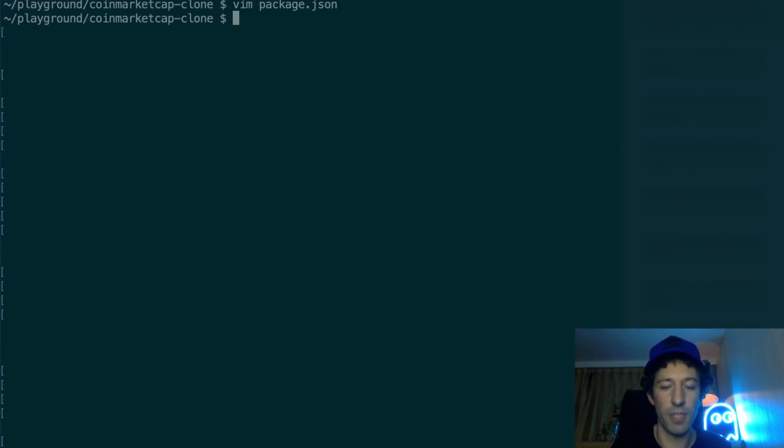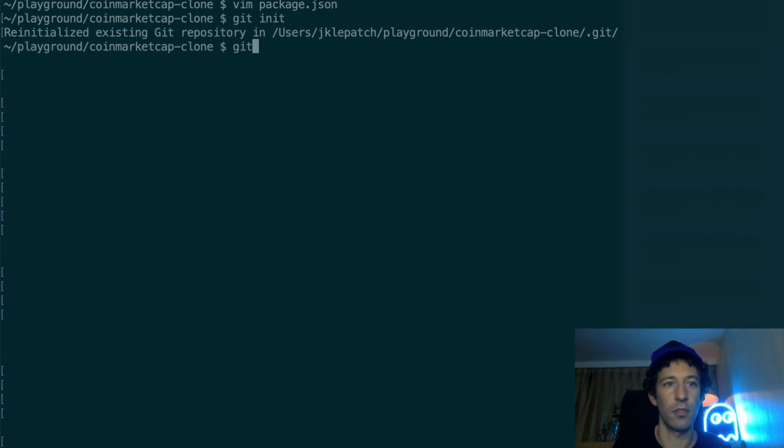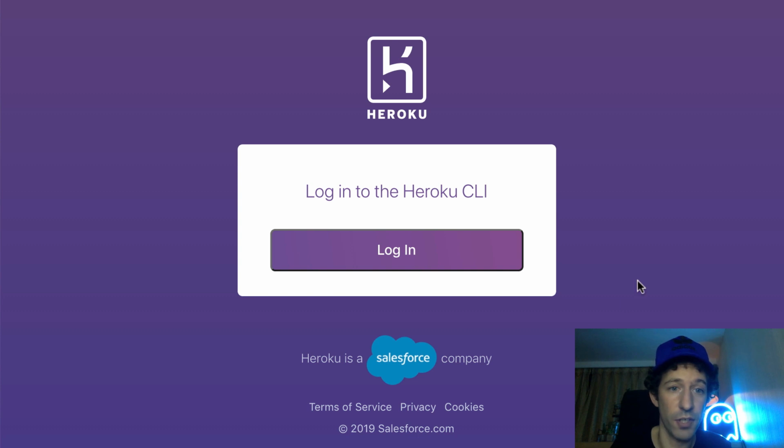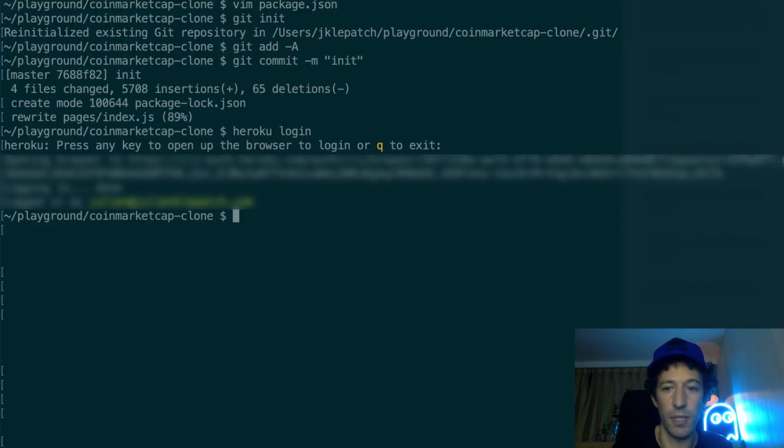And after, with Git, we're gonna initialize a Git project, we're gonna add everything, and we're going to do the initial commit with whatever message for the commit, it doesn't matter. And after, we're gonna use the Heroku CLI to log into our account. So it's going to take you to your browser and you click on login. Okay, and after, you're gonna create a new Heroku app with heroku create.